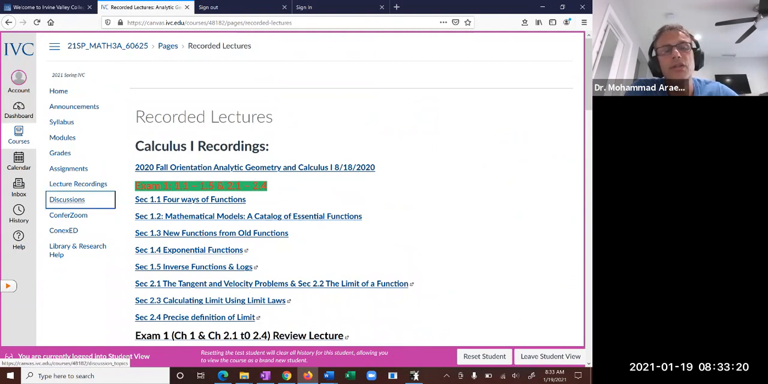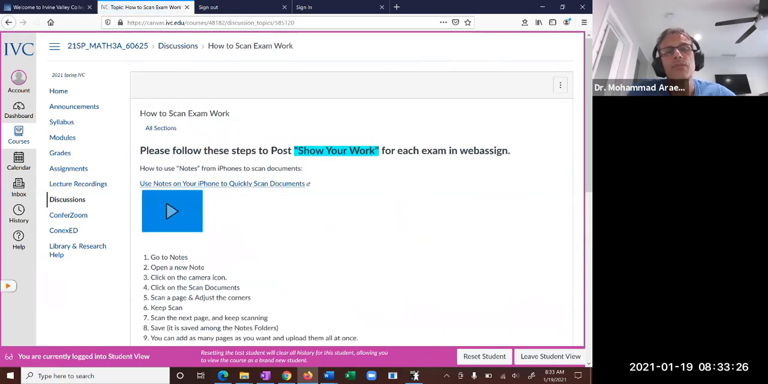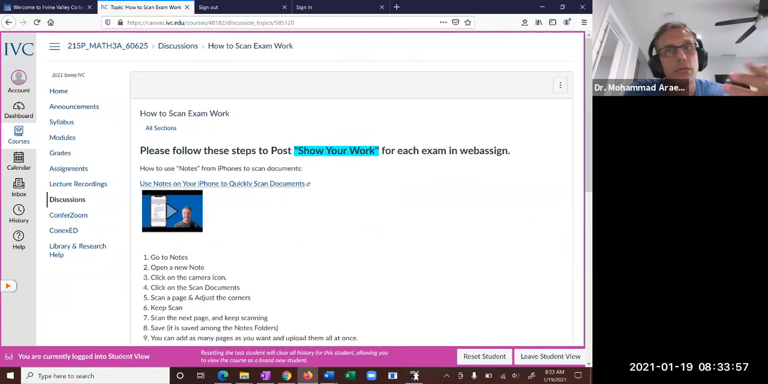What do you find under the discussion? I want to show you what I have here for you: how to scan exam work. I'm sure you do know that, and you probably have an even better idea. This is what I found from the students, okay? They have shown different steps as to how to scan their work. When you show your work for the exams, you have a piece of paper next to you, and you show your work, and then you scan it and upload it into Canvas. I have various things that I found, and I'm sure you know your own methodology. I have a feeling you've worked with that.